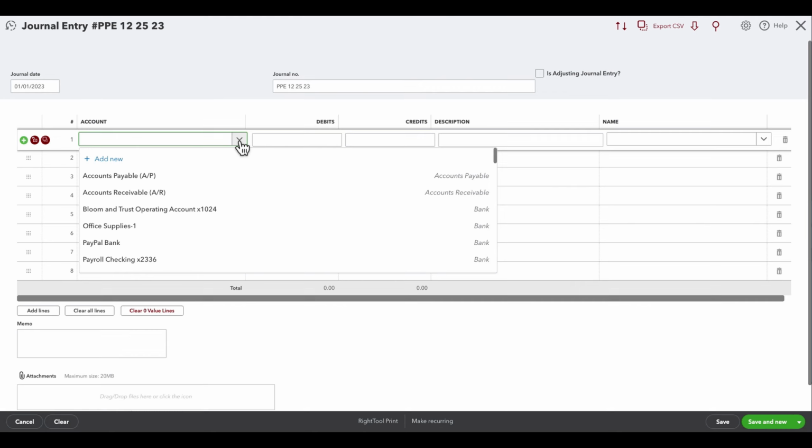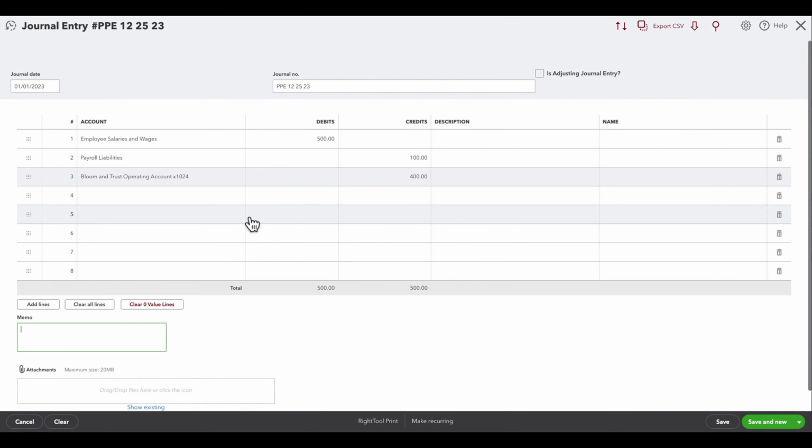Now, to add optional details like description, notes about each line, and assign a customer or vendor if relevant, which is the name, and add notes that appear on the transaction. Also, you can upload any supporting documents.